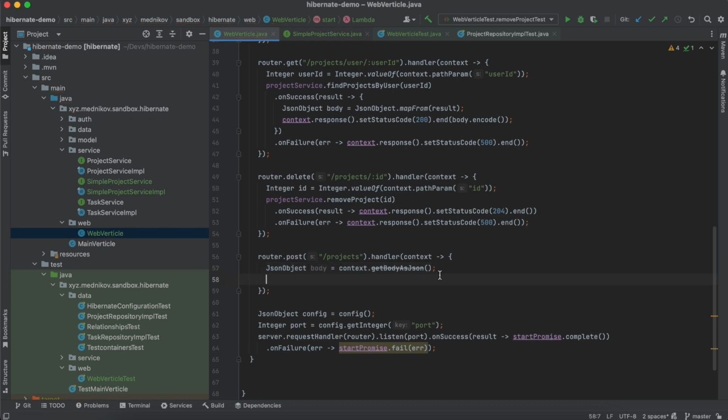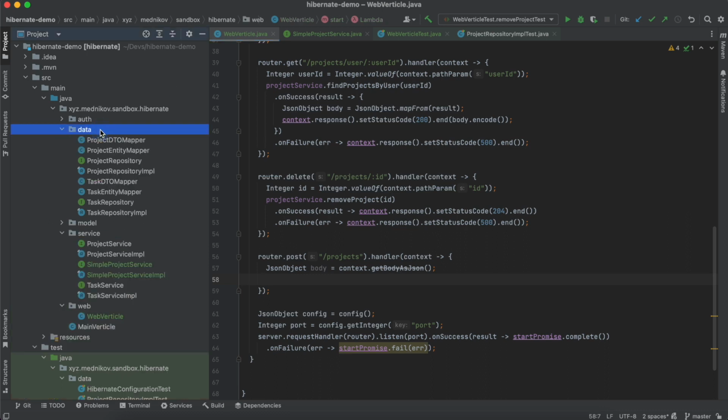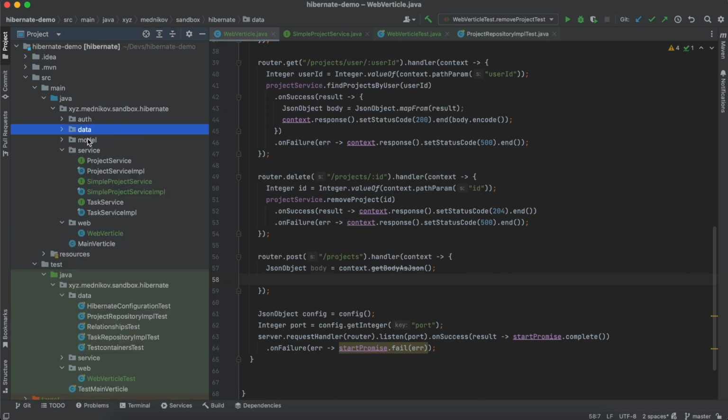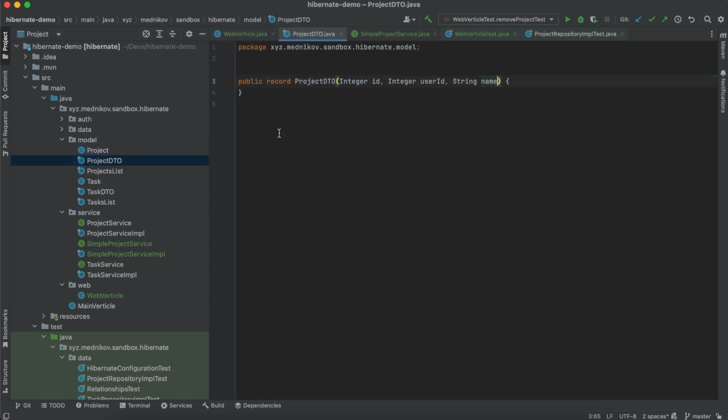And now, instead of using built-in JSON serialization, because it's not a good way, I will construct our project DTO instance manually. So how could we do it? We know that we have a project DTO definition. If we go to the data, to the model, here we have a project DTO. We have 3 class variables: the first is ID, the second is user ID, and the third is name. Well, when we post new data, we don't have an ID yet.